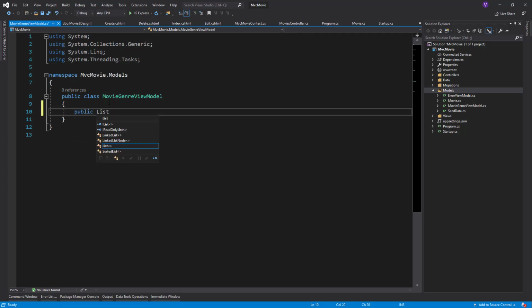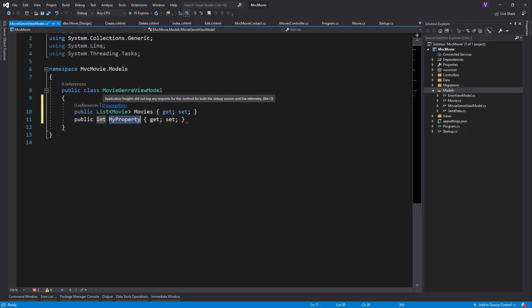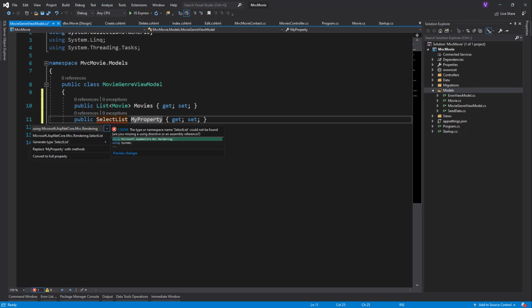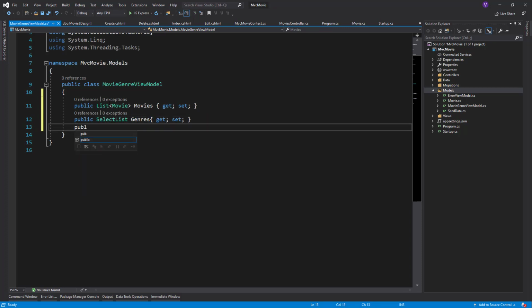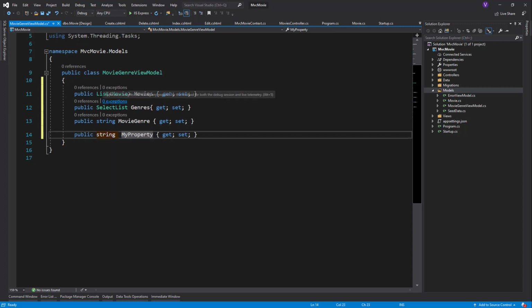Public List of Movie, Movies, get set. Then we need another property, prop, and then twice tab. Okay, SelectList. SelectList is a specific class that is provided to us by Microsoft ASP.NET Core MVC rendering, and it will be called Genres. Then we have MovieGenre, public string MovieGenre get set, and then the last property, prop, would be SearchString.